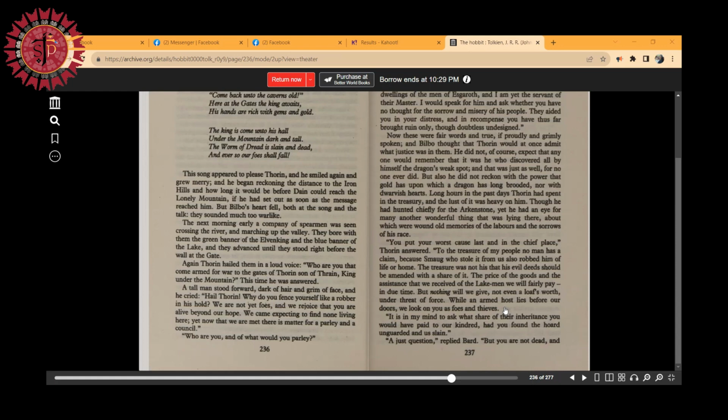"To the treasure of my people no man has a claim, because Smaug, who stole it from us, also robbed him of life or home. The treasure was not his, that his evil deeds should be amended with a share of it. The price of the goods and the assistance that we received of the lake men we will fairly pay in due time. But nothing will we give, not even a loaf's worth, under threat of force. While an armed host lies before our doors, we look on you as foes and thieves."